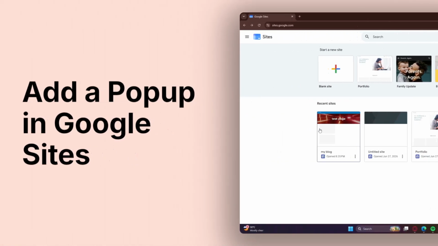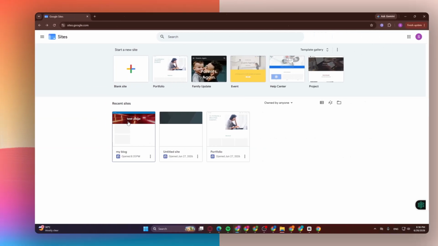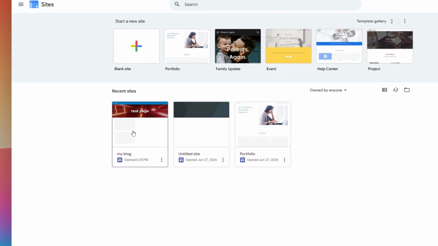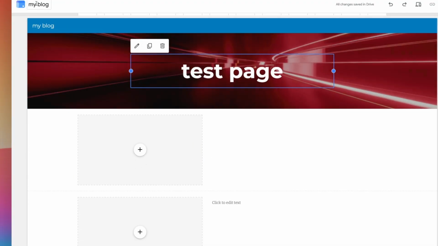In this video, you'll learn how to easily add a pop-up to your Google Sites page using an embed code. First, select the test page where you want to add your pop-up. Then click the Add button to begin the setup process.